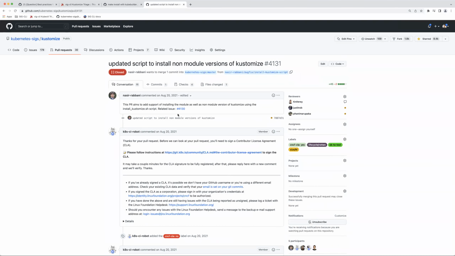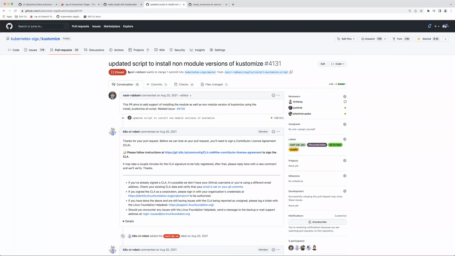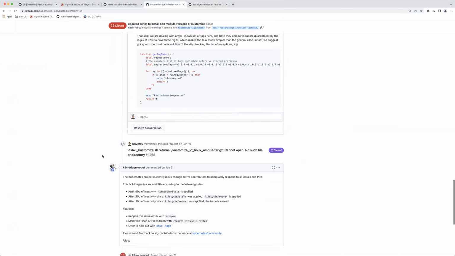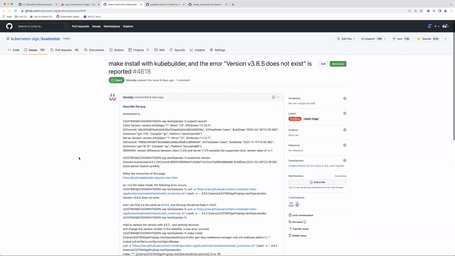Was this linked to an issue? 4130, just open still. Yeah, non-module versions. Let me just check. They're complaining about 385. I actually have the list here about what that is. 331. Wait, but 385, does that even exist?